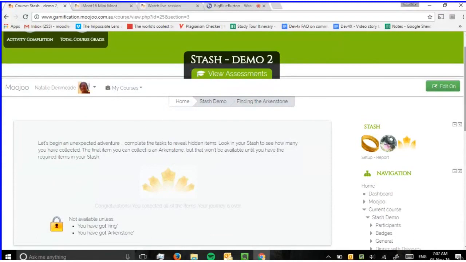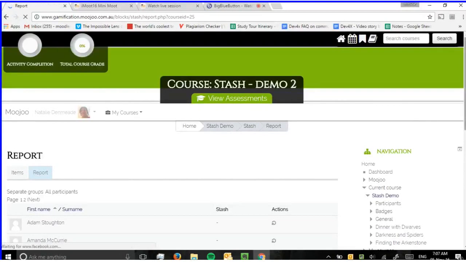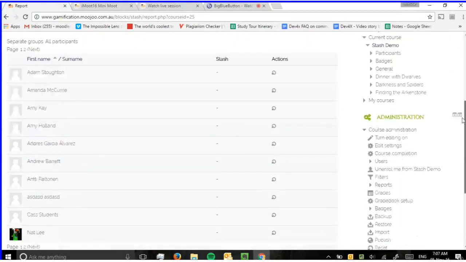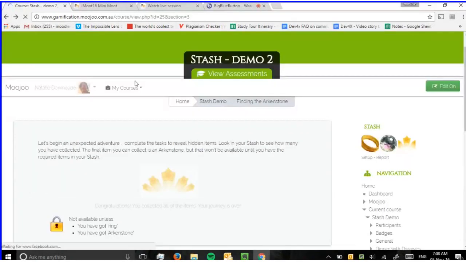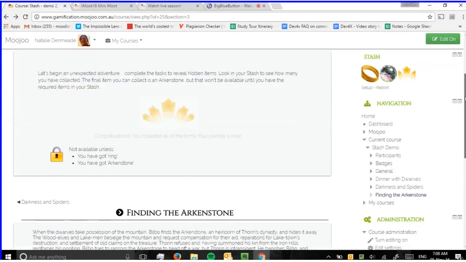But this is a much simpler way of achieving the same thing, where you have a list of items and you decide where to put them. It comes with a nice report too, so I can see how many people have collected. I can even be really mean and reset their stash so they go back to 0. That sounds like something you could build into some sort of punishment, perhaps.